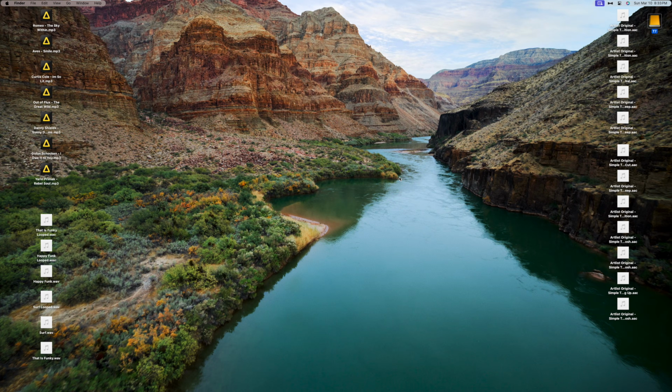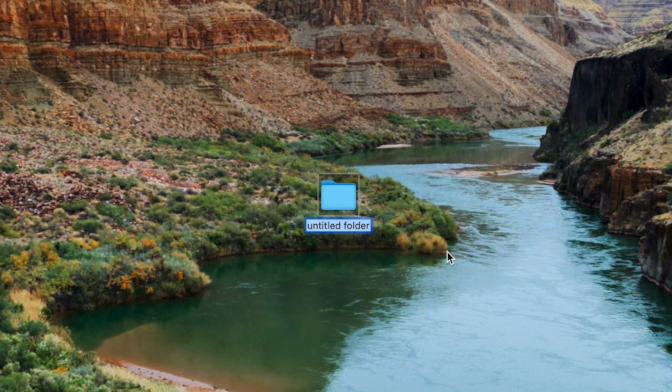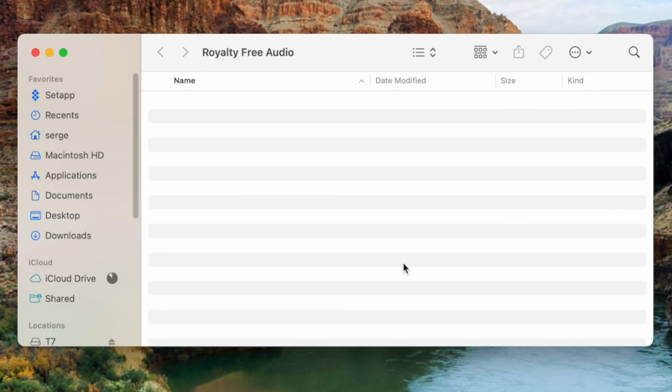Let's get started. First, we need to make a folder where we store all our audio. Press Shift Command N to make a new folder and give it a name, something like royalty-free audio. You can just leave it the way it is and dump all your music and sound effects in here, or what I like to do is make folders inside this folder to organize my media. Any folder structure we make in here transfers over to Final Cut Pro.